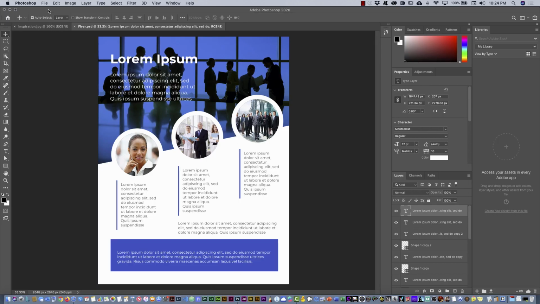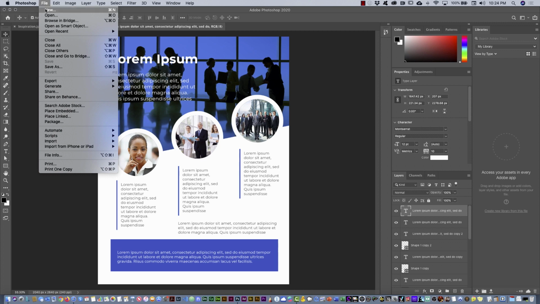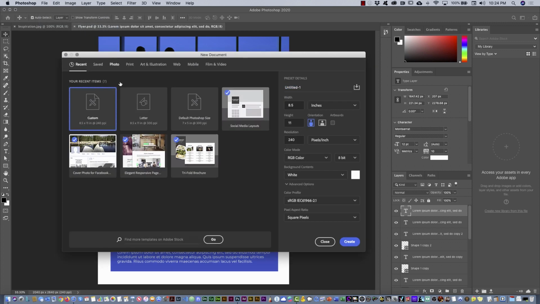The first step, go here to the File menu and select New Document. Okay, my idea for this new document is something that I would like to print on my digital printer because it's a flyer. You can use an inkjet printer or, for example, a laser printer, or you can send it to services like Staples, or something like that.